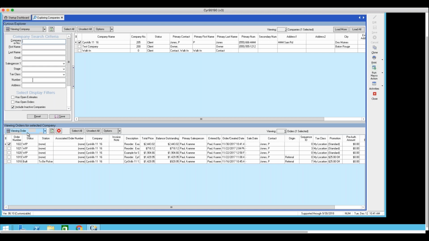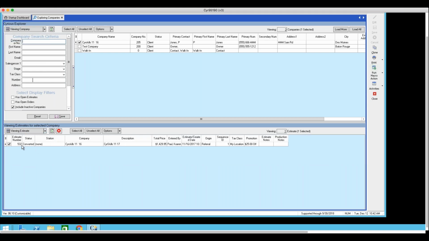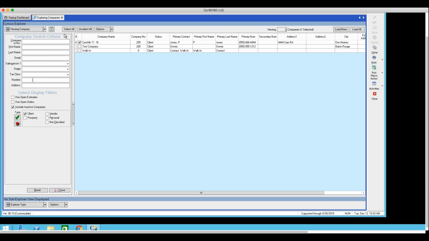This is showing me in a sub-explorer view for this one customer, the orders that they have. Okay? If I want to see if they have estimates, the sub-explorer could be estimates. This is a tremendous tool to help you find things in a more timely fashion. And again, it's called using the Sub Explorer, where you choose a primary search.